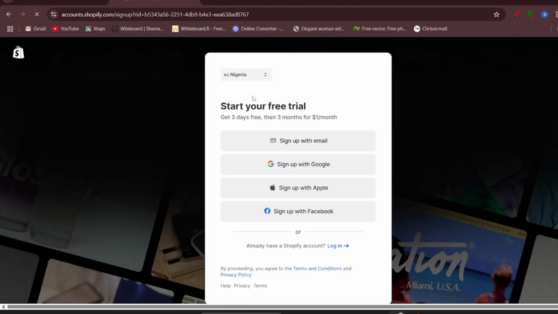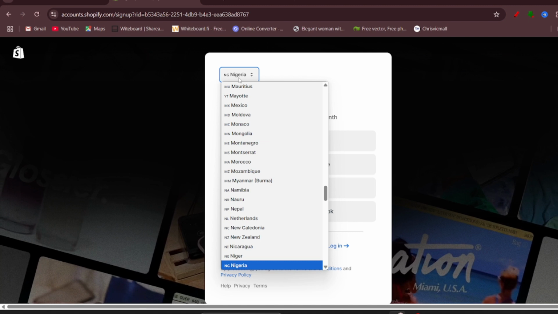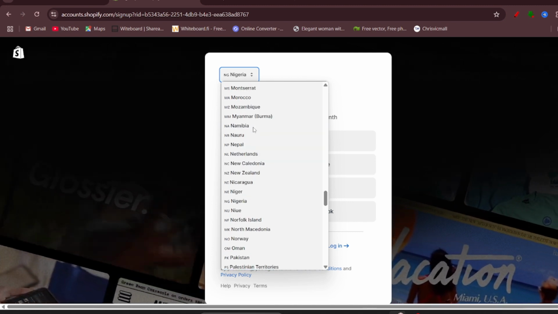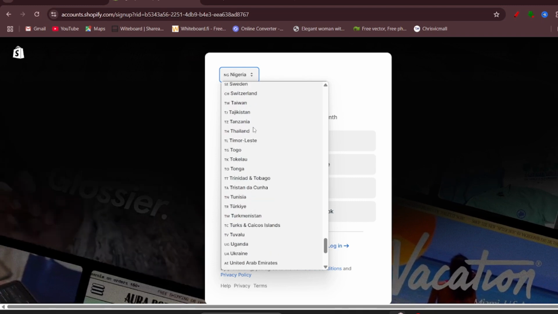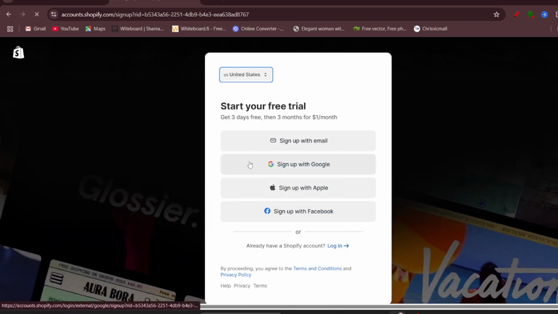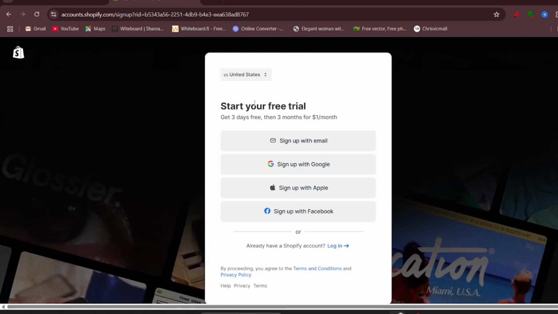Now, if you notice, there's a location up here. You could pick whatever location you want to pick. You could pick United States, depending on where you're from, but it's going to just route out where you're signing in from. So if you're from United States, click on United States. But let's go on.